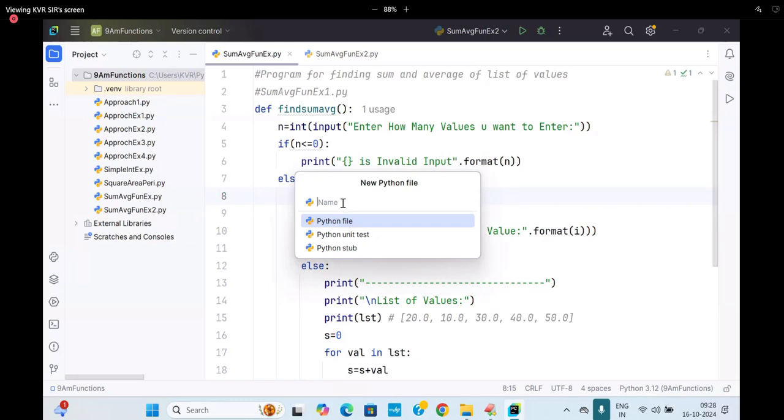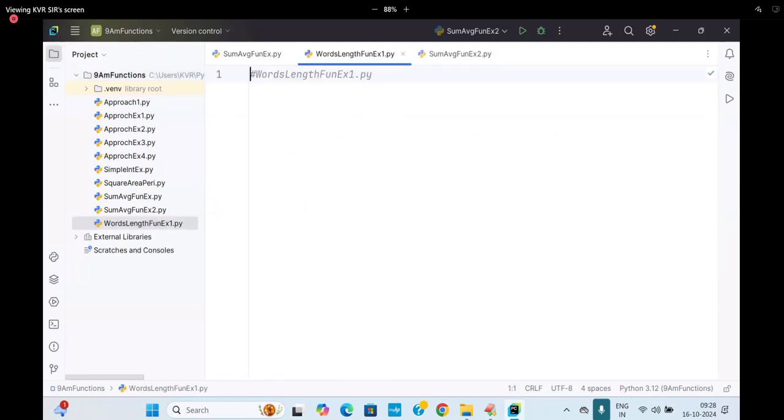Words length function example 1.py. So here I'm going to write it. See students, very important code. Program for finding the length of each word, and also find the highest length word.